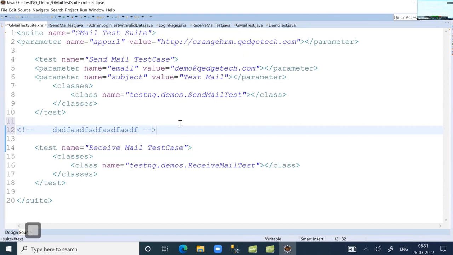Commenting code or test cases in testng.xml file. How to comment some code, that is how to comment test cases in testng.xml file.